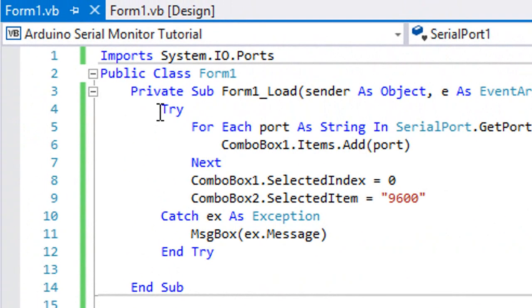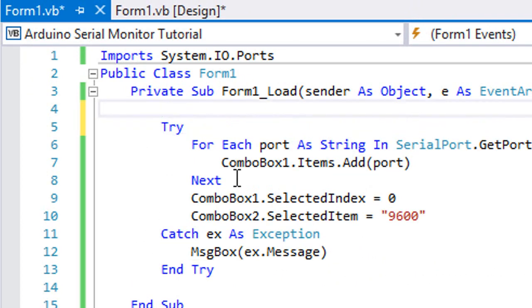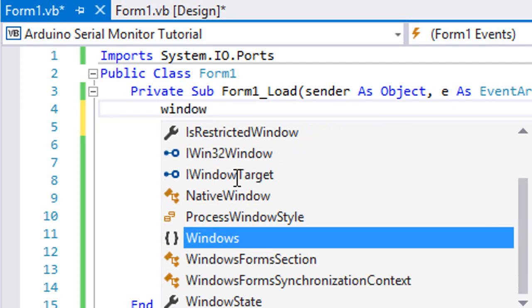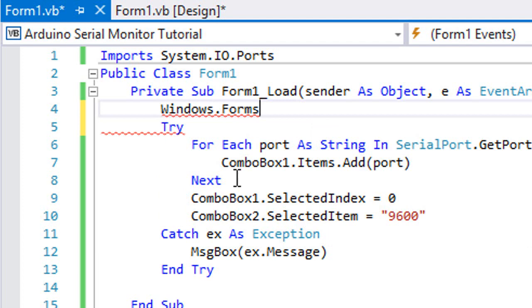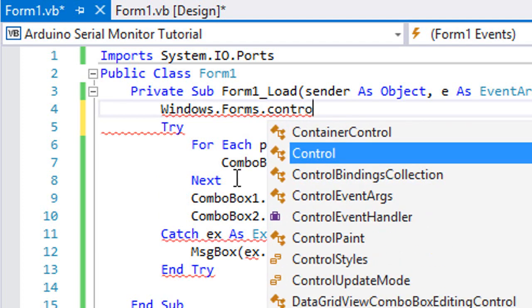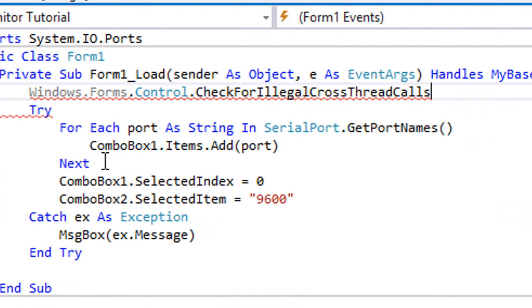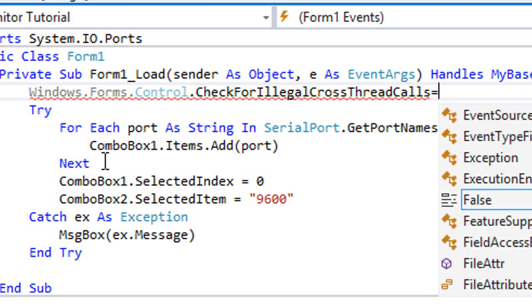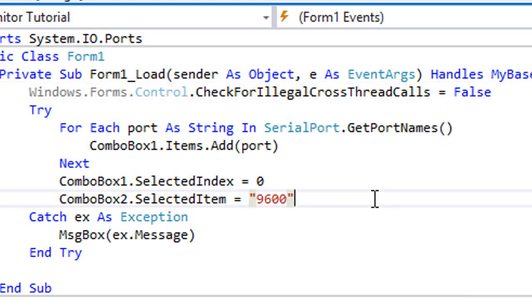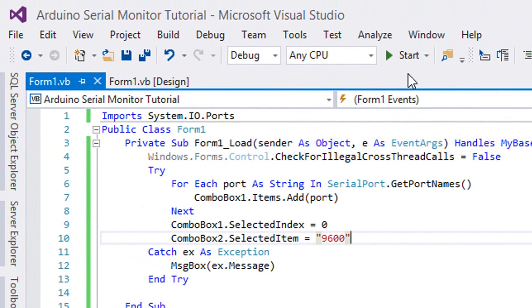Okay, one last piece of code that we want to type is in the form load event here. Just before this try catch block, we're gonna type windows dot forms dot control dot check for illegal cross-thread calls equals false, and we should be good to go now.